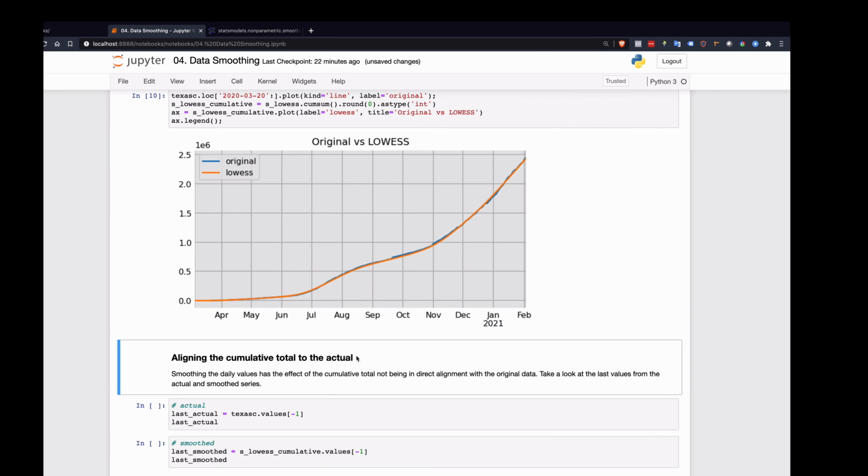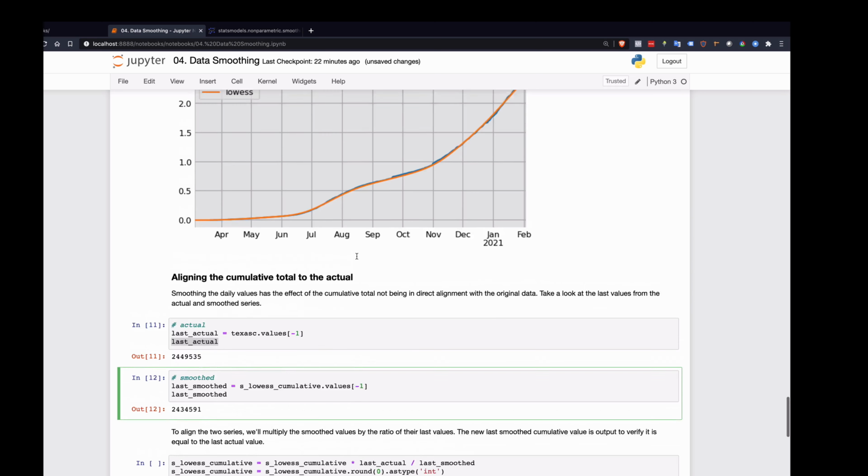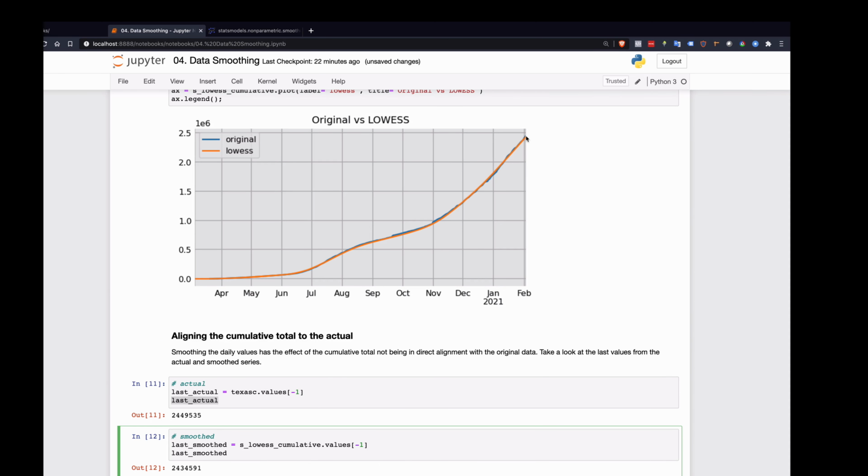Now, we're going to do one little thing here to correct for the fact that it's not going to lie exactly on top of the line. This isn't 100% necessary, but just to show you, the last actual value is 2.45 million, and the smooth value is a little bit less, 2.43 million. So they don't exactly align. The reason you don't have to consider this is that when you build the model, you can just consider the change.